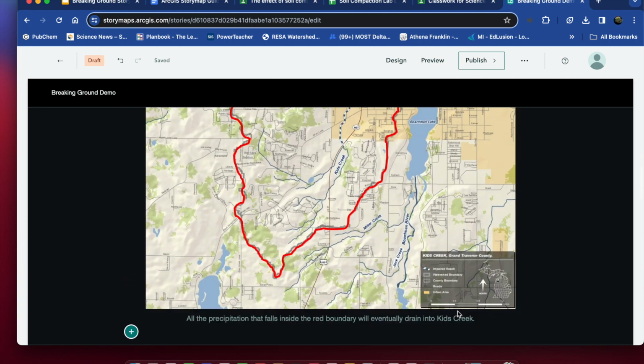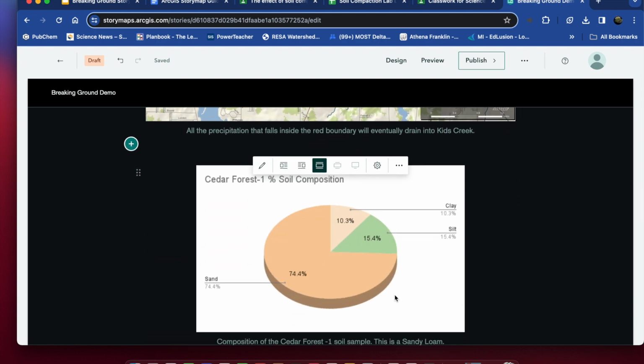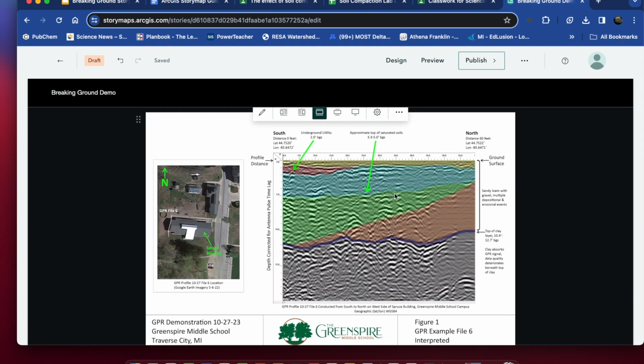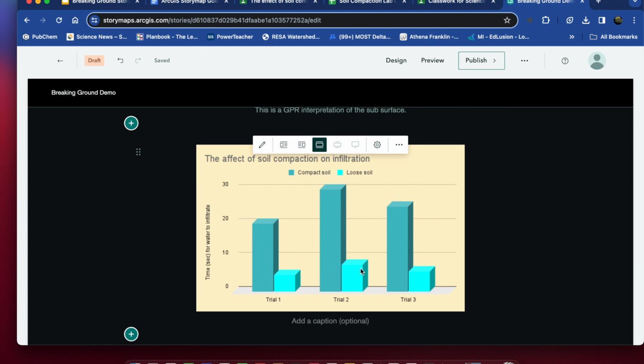So we added the watershed map, the soil composition profile. This is also called the soil texture. We have the ground penetrating radar data, and then our bar chart from the soil compaction and infiltration lab.